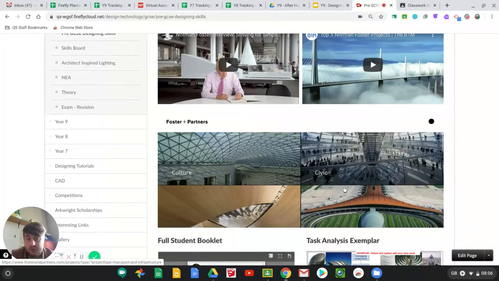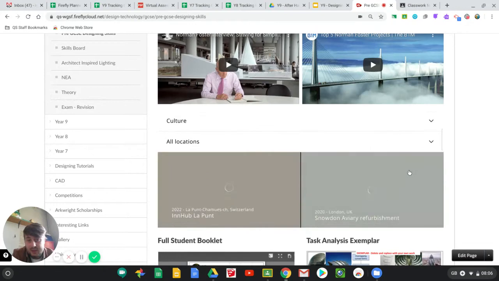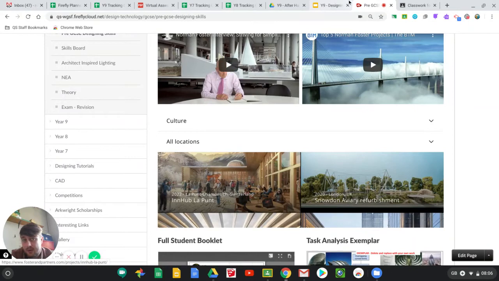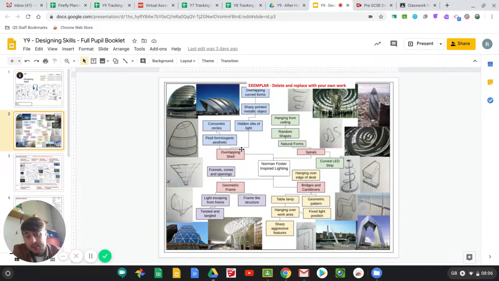So you could pick culture as one of them. You could have a look at culture and look at all of his different buildings, couldn't you? You could look at the Vatican Chapel here. You could look at the Norton Museum of Art, the Snowdon Aviary, the Inn Hubla Punt. So you could pick those four types of things, couldn't you? You could pick transport and infrastructure, education buildings, civic buildings, cultural buildings.